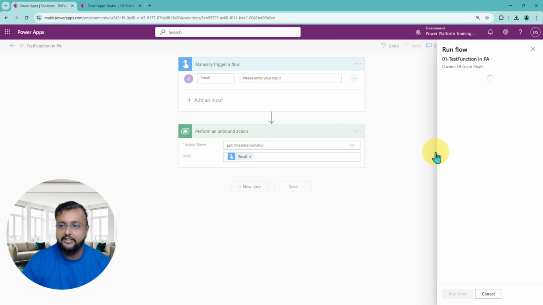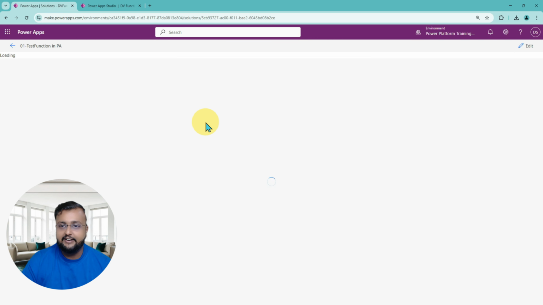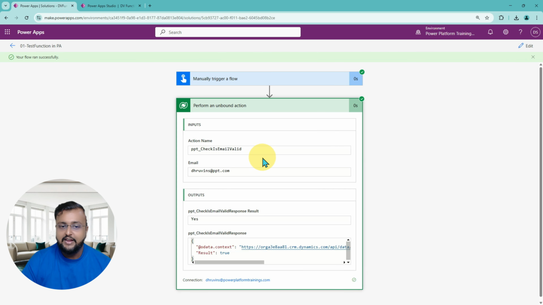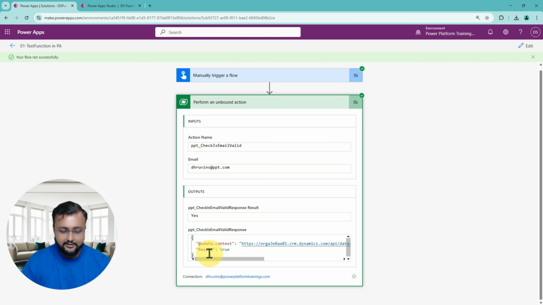And let's see what it gave me as a result. So let's click on done. It ran my flow over here. The flow ran successfully. And we can see here, perform an unbound action, and over here you can see the result that, okay, this is true, right? So this is how you can simply reuse the same function inside your Power Automate as well. So that's all I wanted to cover for this function.